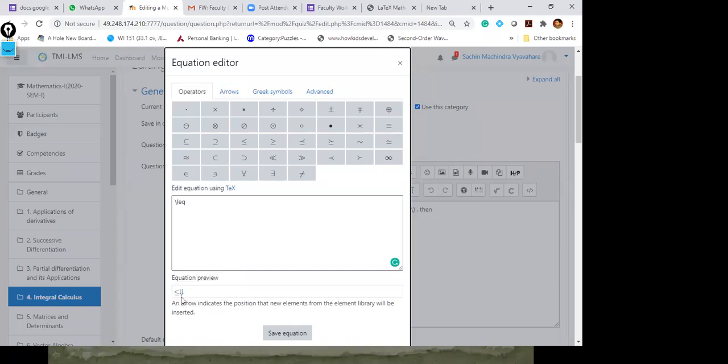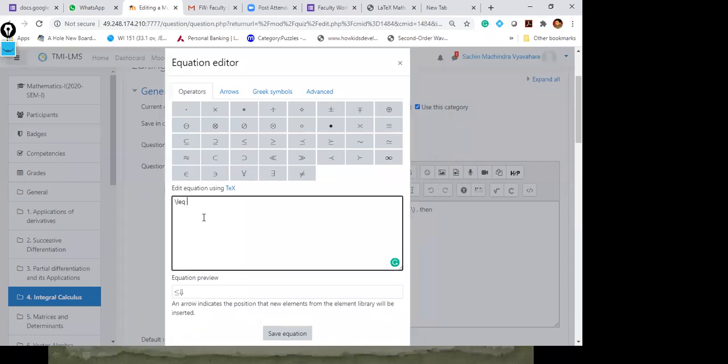The down arrow is just the cursor position. You can get that preview here, and then when you save the equation, it will be inserted in that activity. So here you will find all the operators first. The first window is for the operators.